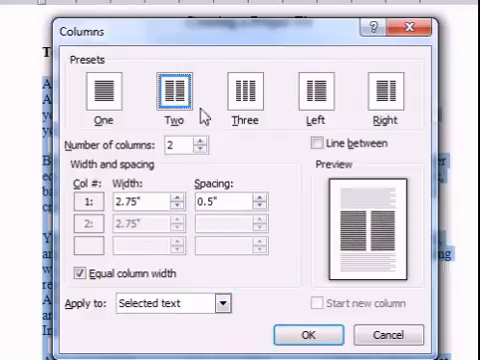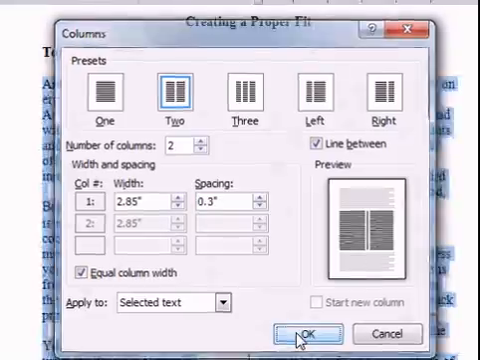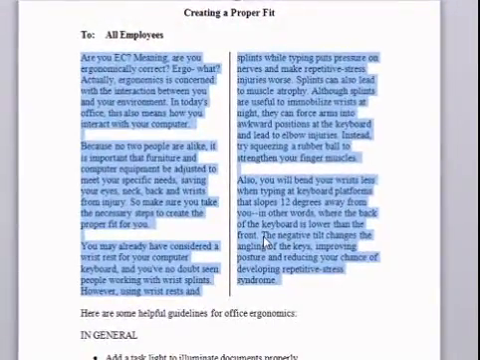If we check the Line Between checkbox, a line is added between the columns for more definition. With the added line, we can reduce the space between the columns. Currently, it is set for 1/2 inch. Click the down arrow to reduce this to 0.3. Click OK. Let's take a look at our new 2-column document. Click away from the column.